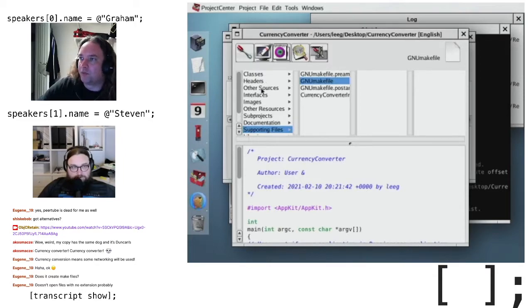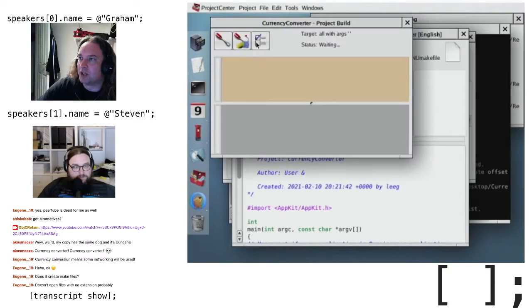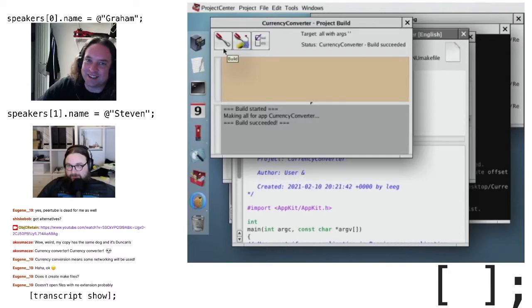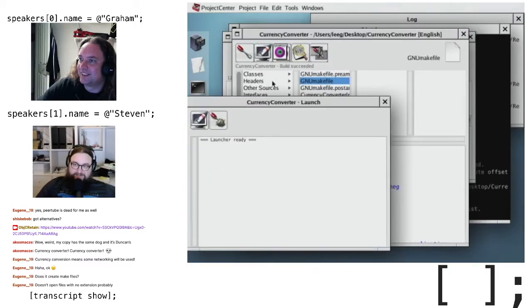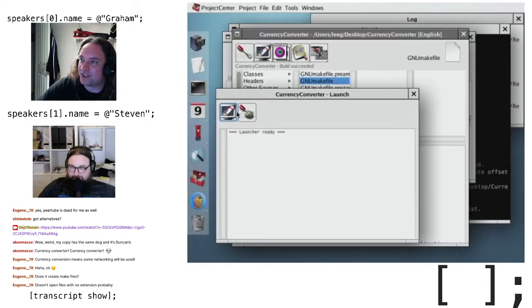Okay, so then the things we're going to want to do are build, which is this screwdriver icon, and clean, which is this bottle of detergent in front of the screwdriver. All right. That worked. I miss that icon style. The sort of 3D NeXT-style look, I think the GNUmail icon is fantastic. So these are the run and debug icons.